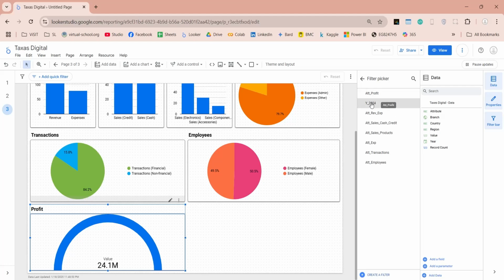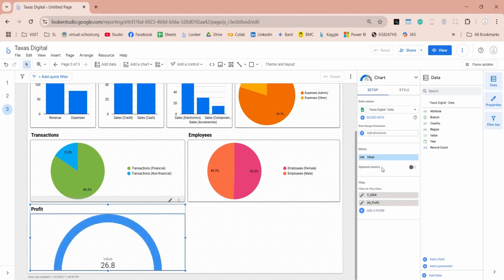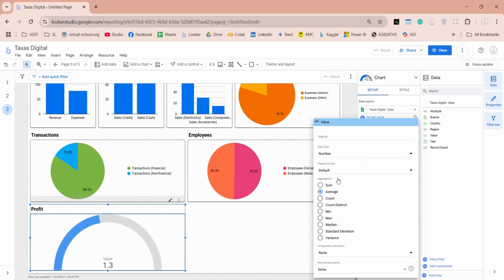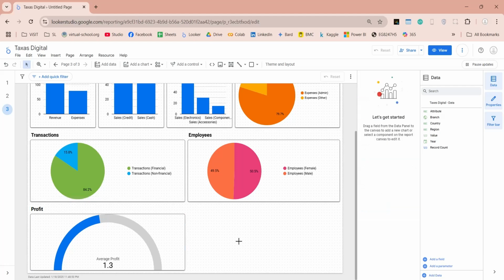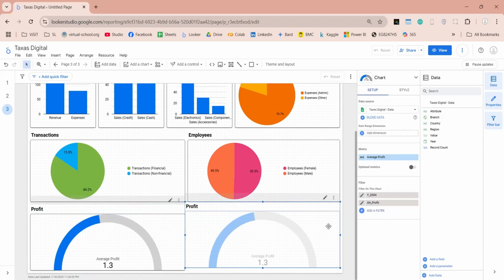Add the year 2024 and attribute profit filters to this visual. Change the aggregate function to average and the title of the value field to Average Profit. Create a duplicate of this chart.